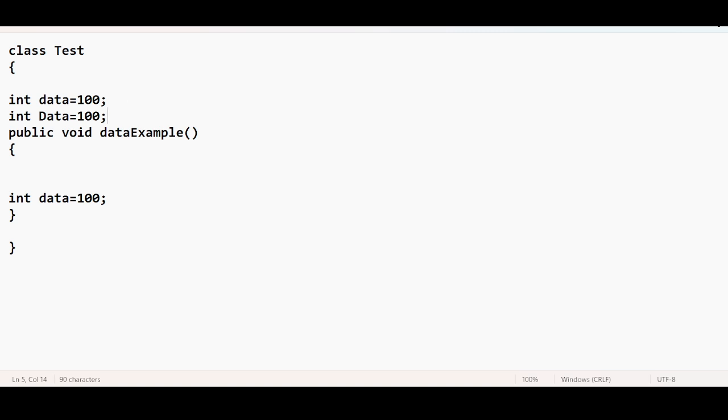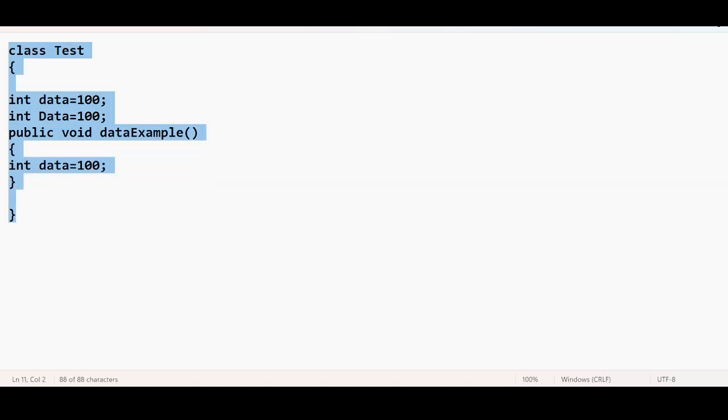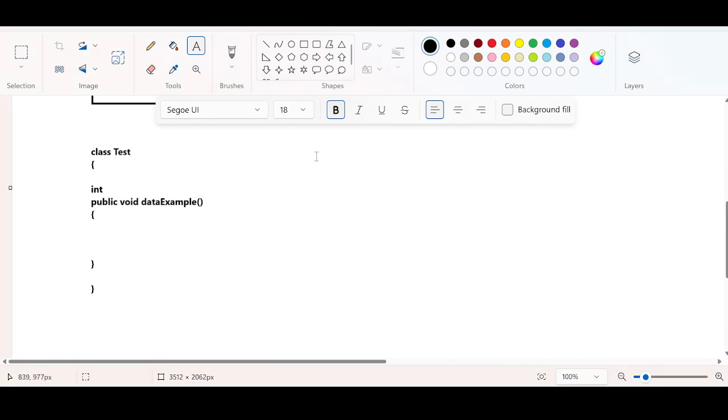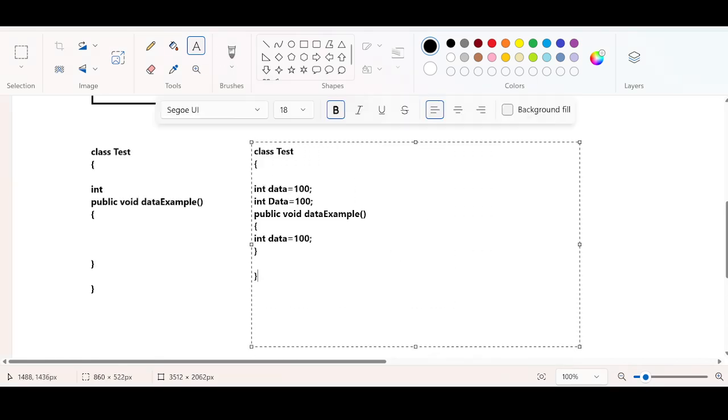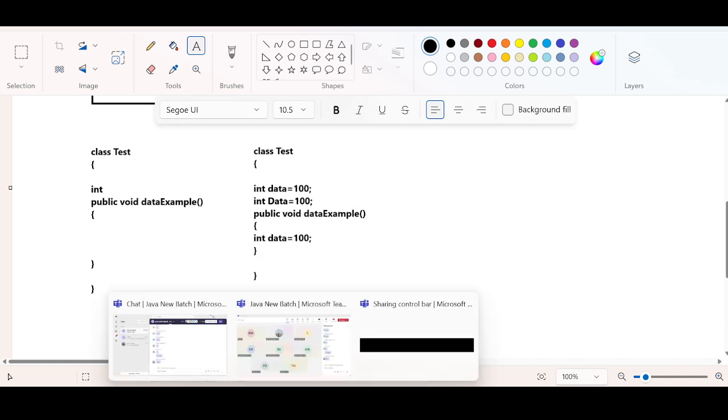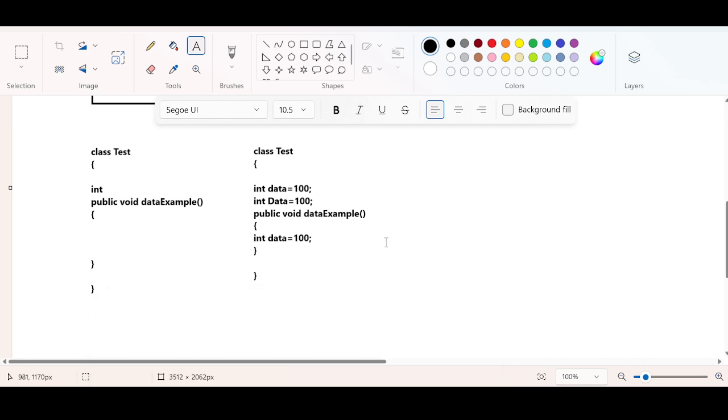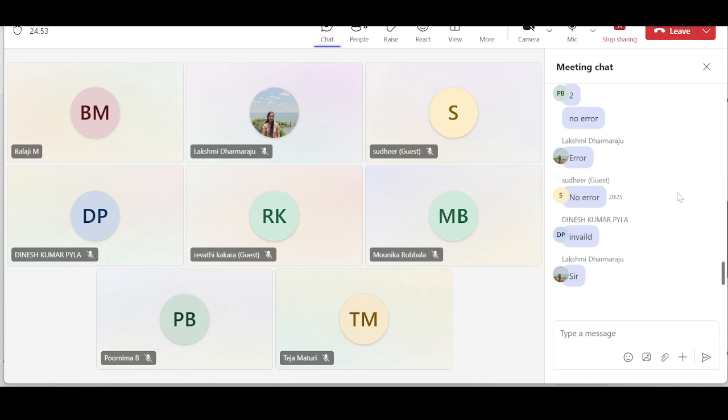Come on, answer. If I compile this, will I get an error or no error? Very big question. You can unmute and speak if you want. Try to find if there are any duplicates in the same scope. Then you have the answer. You are taking much time. No one is ready to answer this question. Sudhir, Prasanna, Purnima, Revati, Dinesh. Only Purnima is answering. What about others?